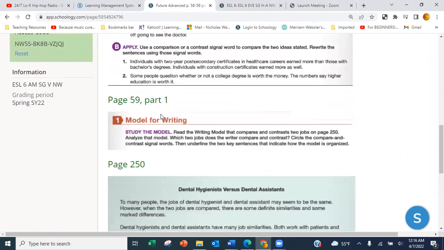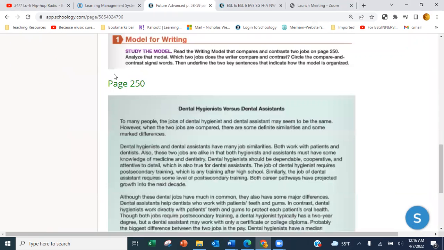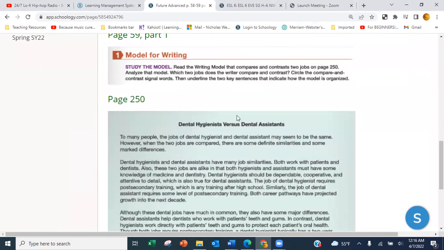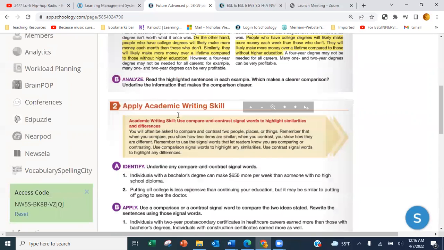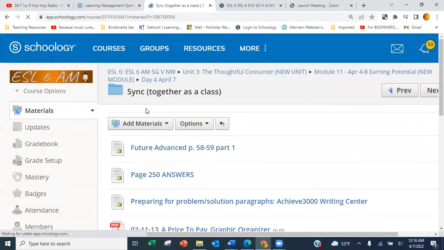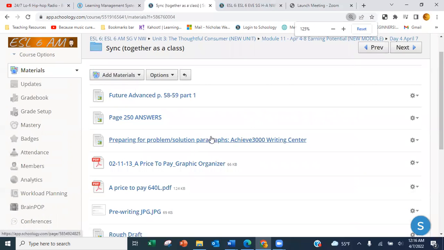And then from here, we'll look at page 59, part 1, where we study page 250 and look for compare and contrast grammar. So we'll look for every example of compare and contrast grammar on here. The next step is, in the sync folder, we'll look at the answers. We'll click here and see where the compare and contrast grammar is.